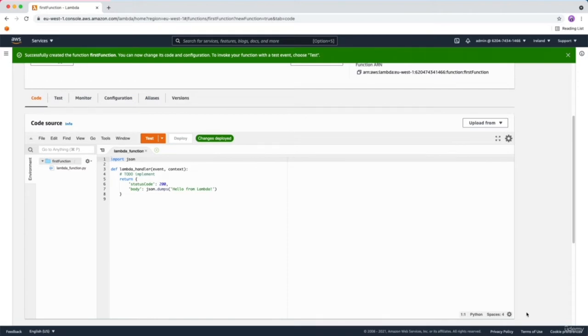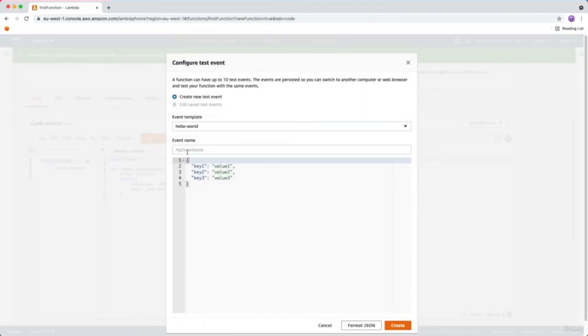Right, so AWS Lambda is an event-driven compute service, which means that in order to invoke it, in order to run the code, we need to pass it an event. An event is a JSON formatted document. So let's create ourselves a test event. Click on this arrow next to the test button. Click on Configure Test Event. Let's name it Test Event. This example event has three key value pairs, which is fine. Click on Create.